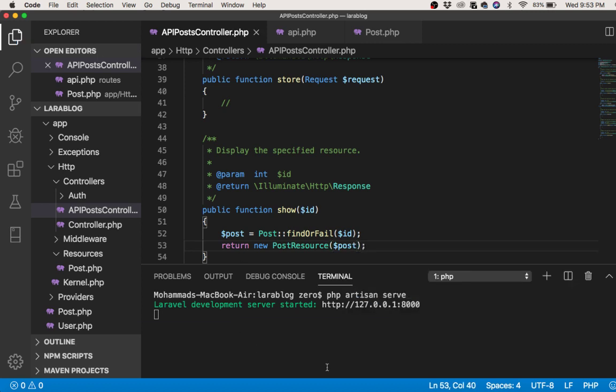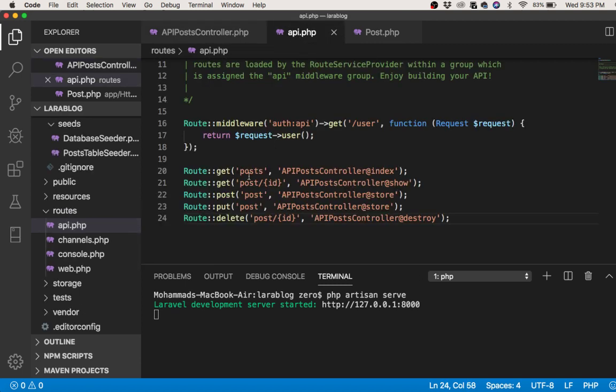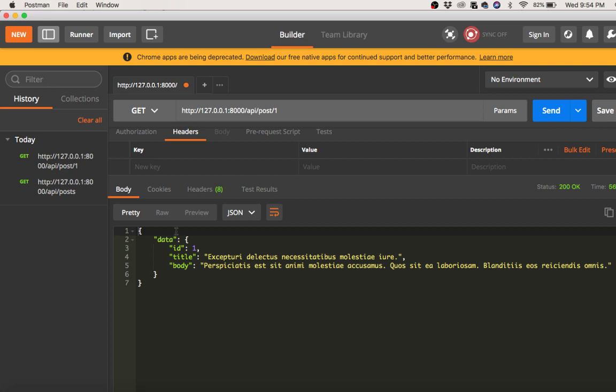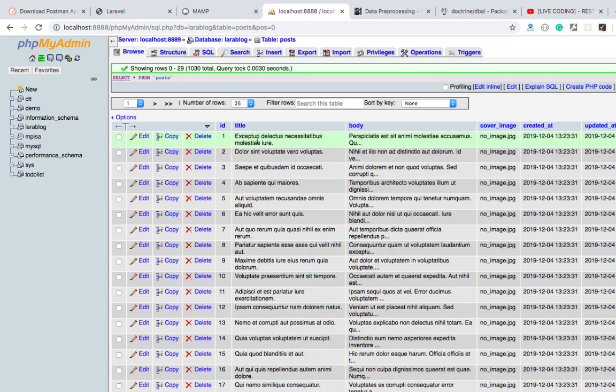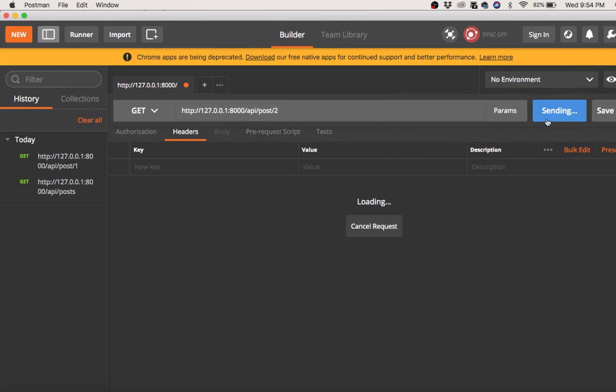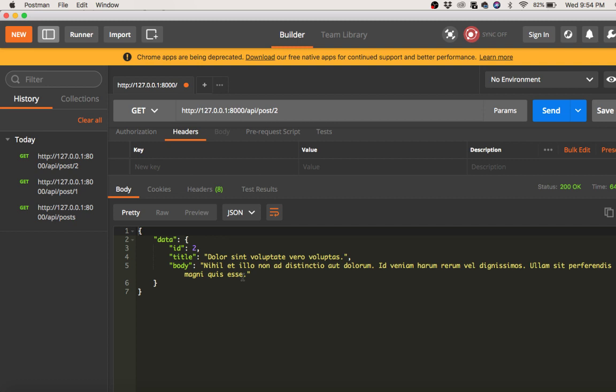Okay, so once done, go to your api.php. So post slash ID. So let's say I want to call post with the ID first number. So post slash 1. See, we call the first record, so actually this one. Okay, so let's say I want to call ID 2, so just 2. So show like this.